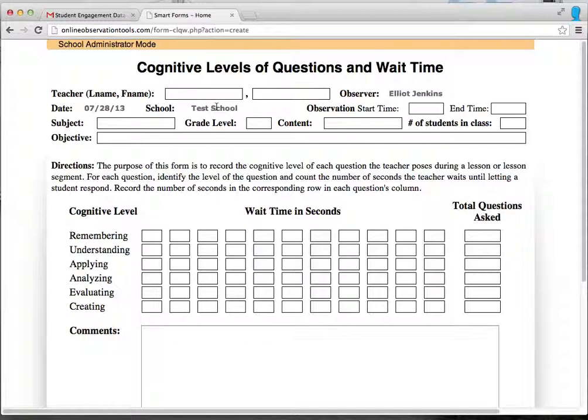If I'm a district level user, perhaps I'm a teacher specialist and either the building administrator or a classroom teacher has asked me to come in and conduct an observation, I will need to type in the name of the school. In order to do that, you want to make sure that you have the exact spelling and the exact verbiage that is there for the school name in the system.